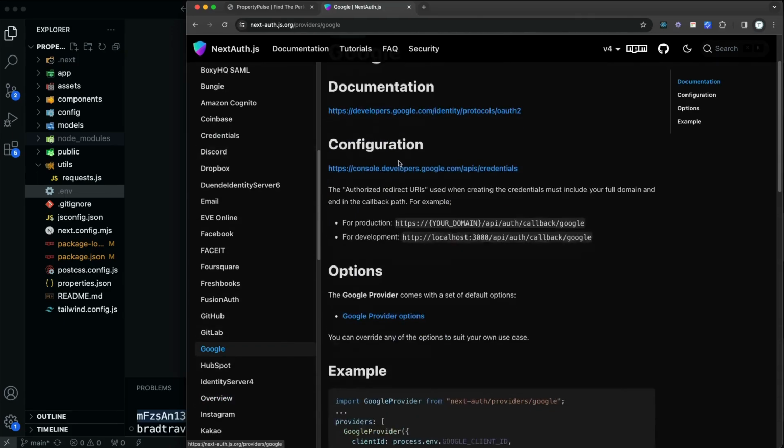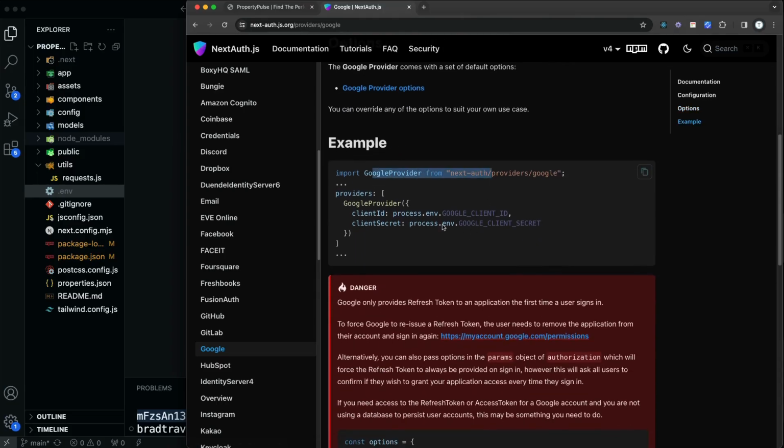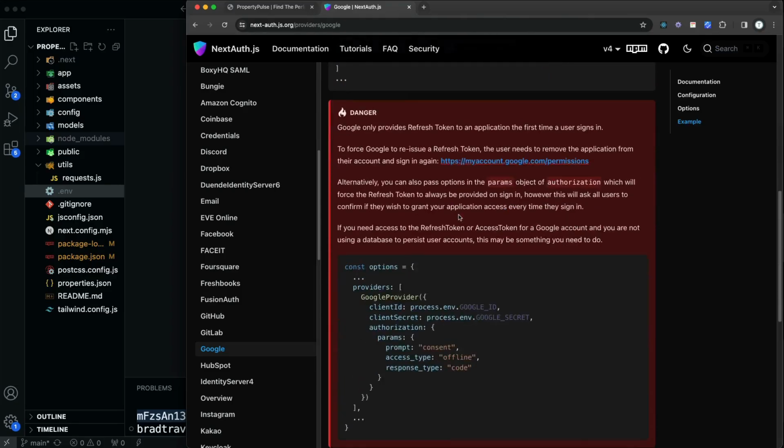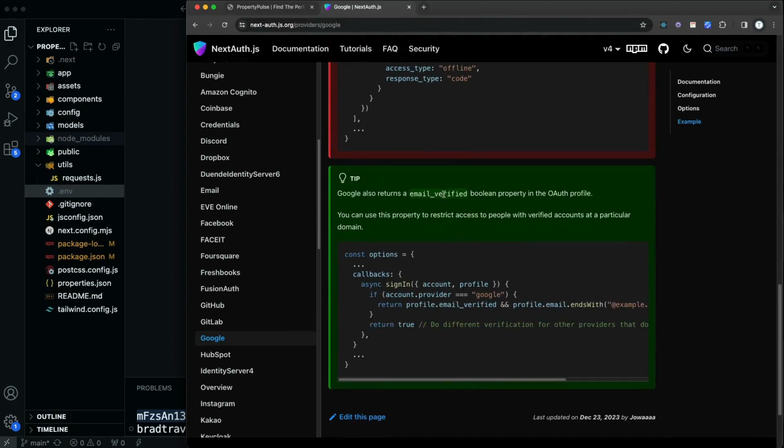actually, I'm already on the page. So we want to basically import the Google provider. We need to pass it into the providers array and add our client ID and secret, which we already have. We did that in the last video. And then there's some other options that we need to add. And then we can add our callbacks for when we sign in and when we create a session.